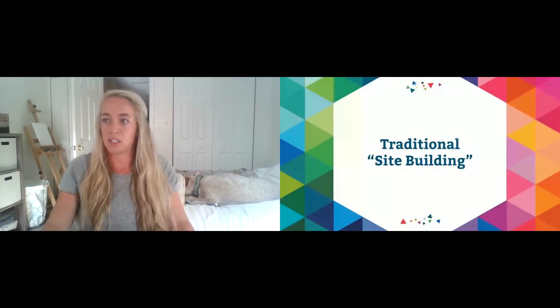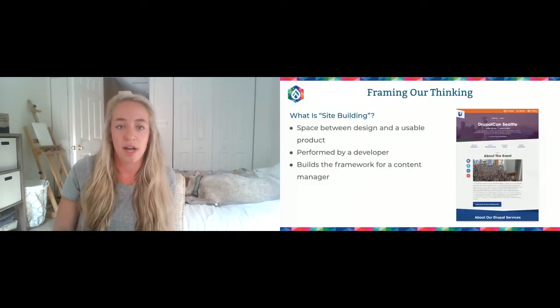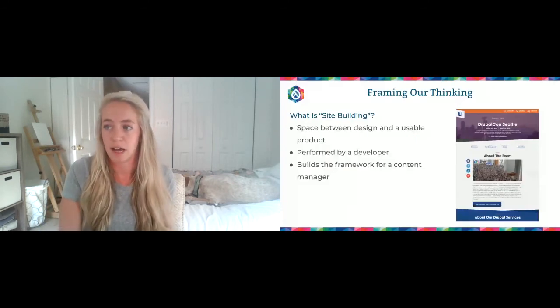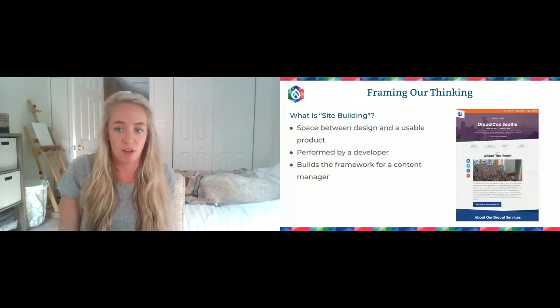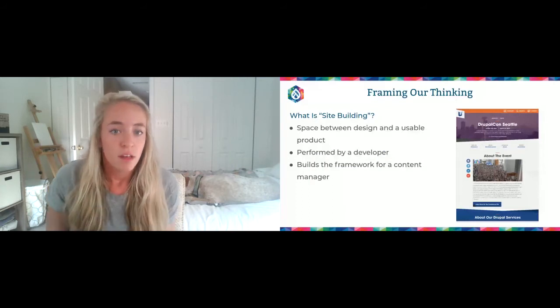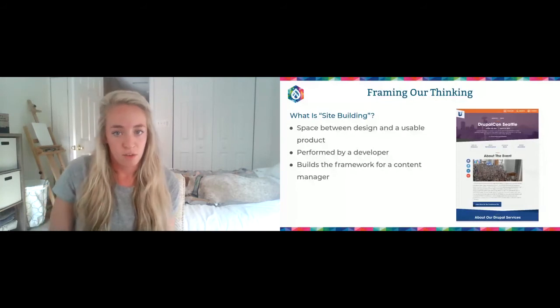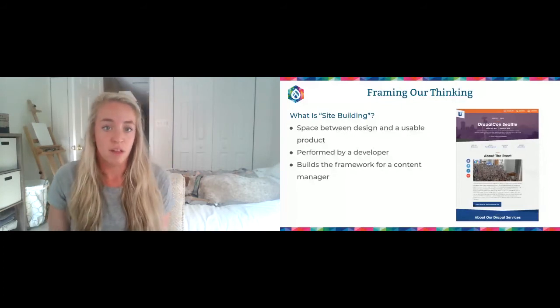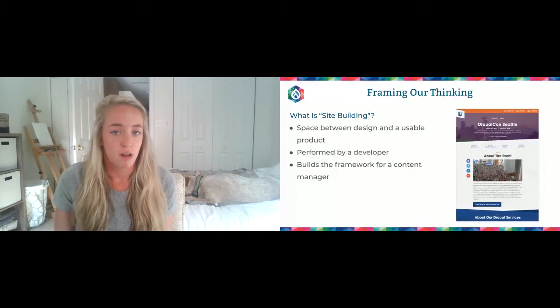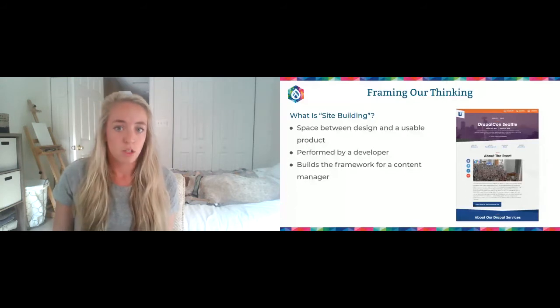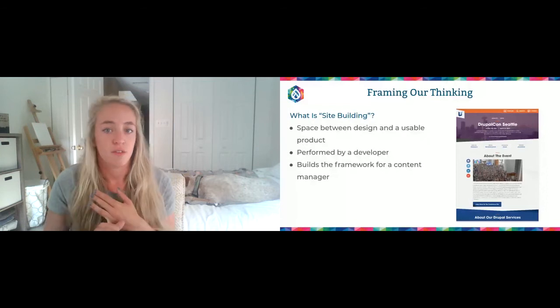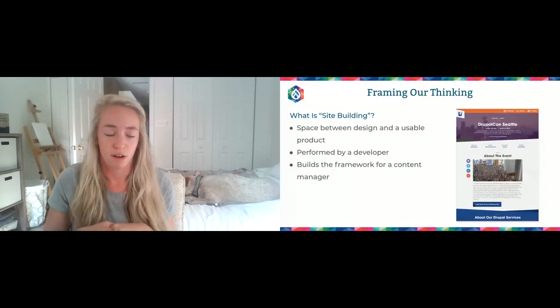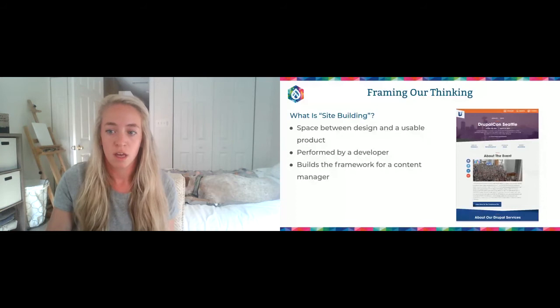All right, so what is site building? I would define site building as the space between design and a usable product. It is typically performed by a developer. The developer is going to designate the fields, the layouts, the style, leaving the content entry to the placement of the content editor. So we call this site building because you are adding the fields, you're creating those widgets that your content editors are going to use.